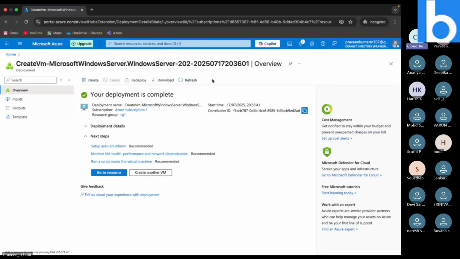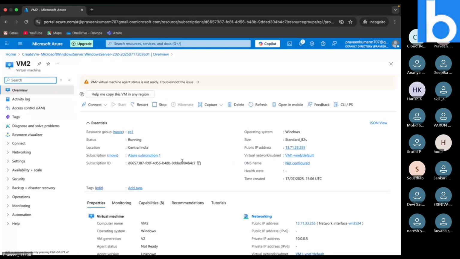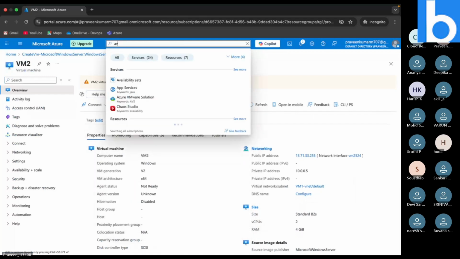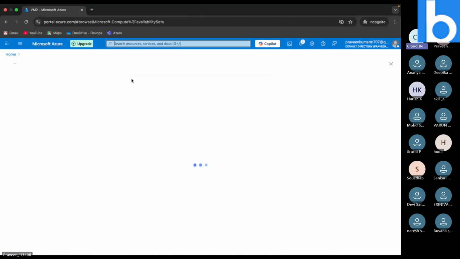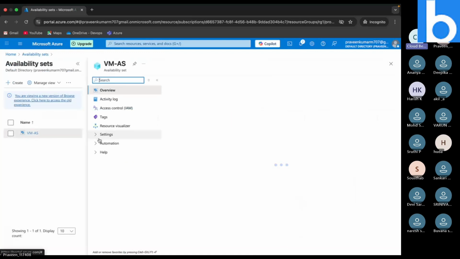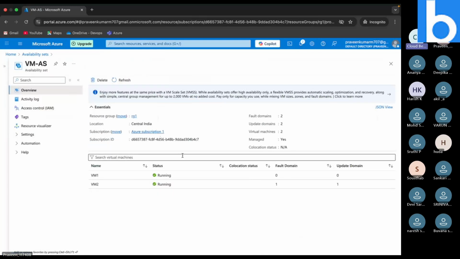Yeah, now it got completed. Now you can just click on go to resource. Okay. Now the status of the machine is running. Now just go to the availability set. Just type AVA. Yeah. Click on availability set and click on the availability set which we created earlier, and minimize the outer one for a better visual. Now you can see that there is a second virtual machine which has been created and which has been given a tag.